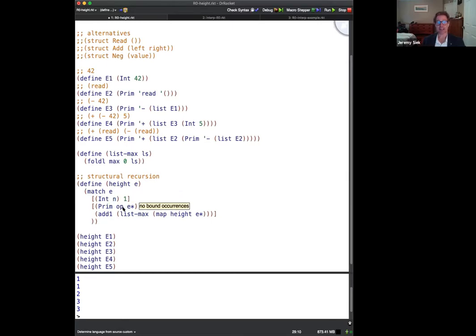This pattern n is a pattern variable. What's going to happen is that variable is going to get bound to whatever is inside of that struct instance. So let's say you have the number 42 inside of this integer struct, n is going to get bound to 42. Oftentimes, you're going to need to use that n in the body of the clause, which is over here. This particular clause does not refer to n, just because we don't need to look at n to know the height of this node.